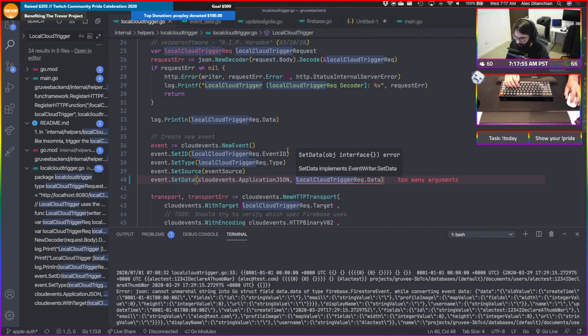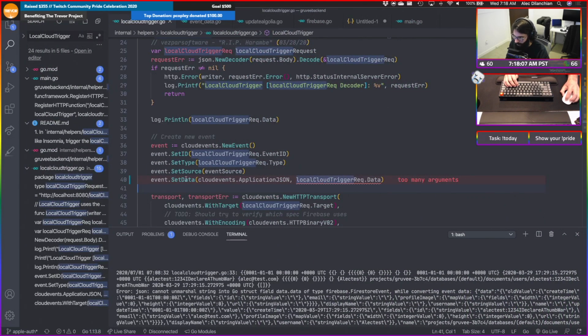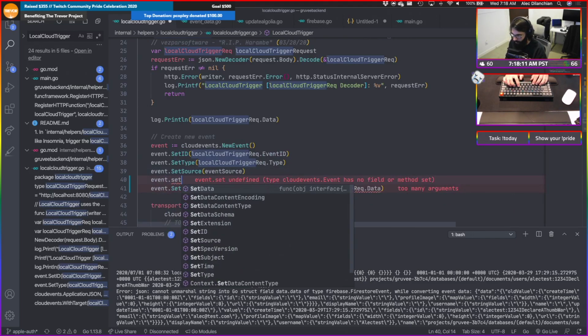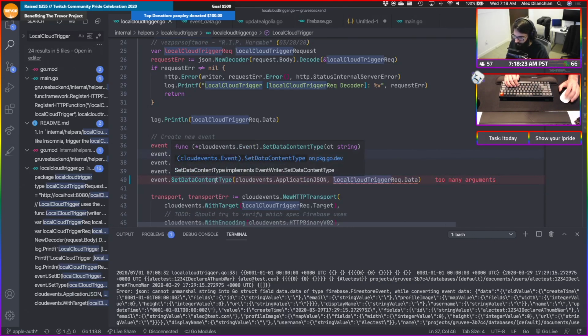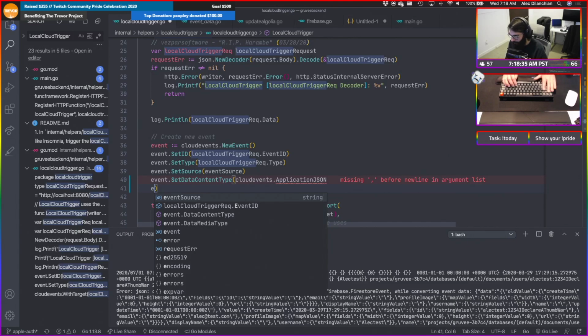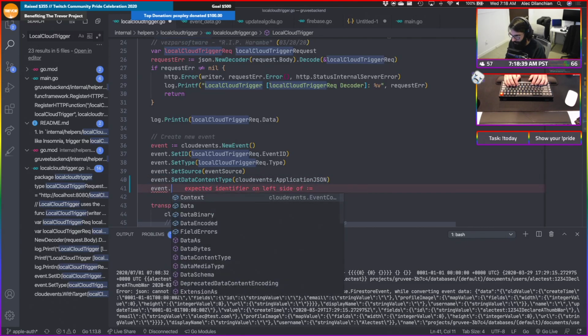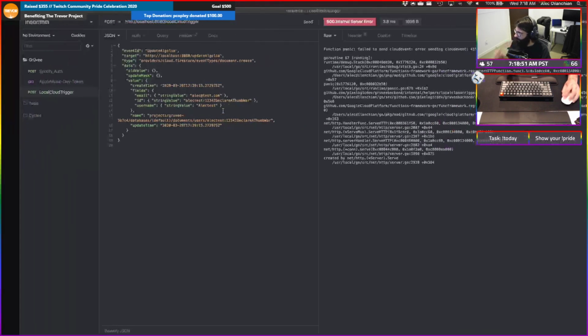I mean, because we are sending a JSON object, right? Too many arguments, but set data. Is there no other set data? Oh, set data with content type, maybe? Oh, they broke it up. It looks like these docs seem to be a little bit old. I see. So I think it's probably something like this. Yeah, so application JSON. I wonder if that's what the issue may be.